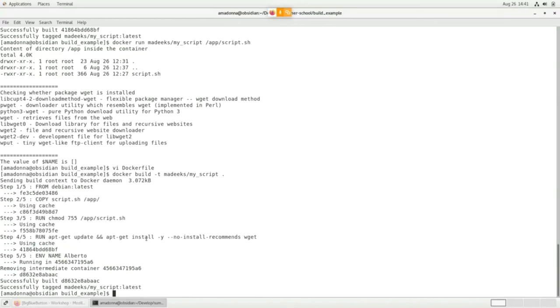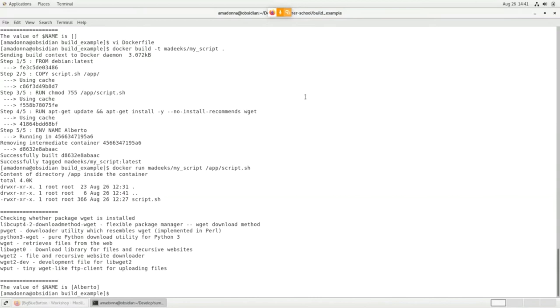So, moral of the story: know of the existence of the Docker build cache. Know what its rules are and use it to your advantage to reduce the time it takes you to build the images. Okay, after this brief digression on the build cache, let's resume execution of our script. And we see once again the app contents, the wget package, and this time the name environment variable has the value that I have assigned to it in the Dockerfile. So great, I have my script all packaged and running as I would expect.